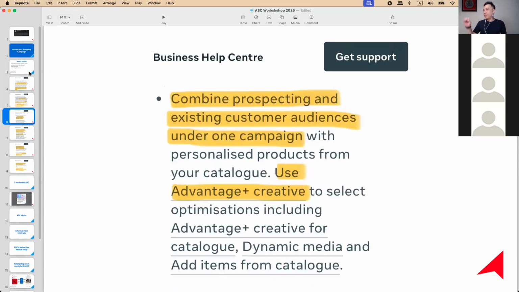So combine prospecting and existing customer audiences under the one campaign. They are saying that when you're running Advantage Plus shopping campaign, it covers top of funnel, which is cold audience targeting. At the same time, it covers the retargeting as well.